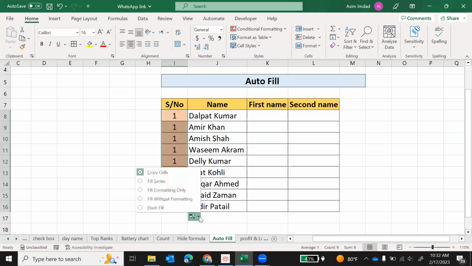Go to this option. We have seen copy cell, fill series, fill formatting only. If you want to copy the format only, use this option. If you want to copy the numbers only without format, use this option. What is flash fill? We will also discuss. But right now, I will select fill series. So the sequence number is properly displayed.